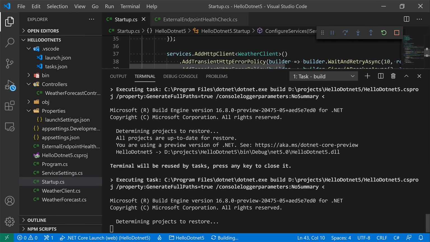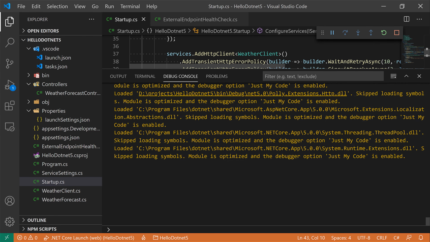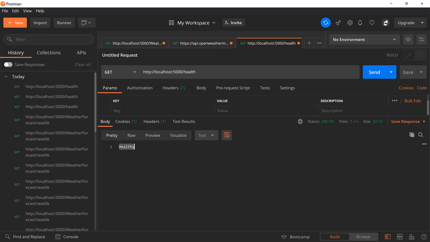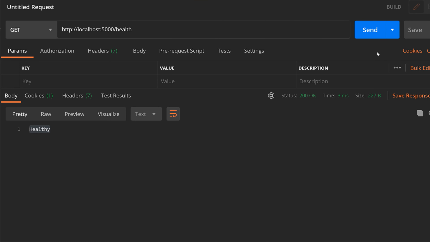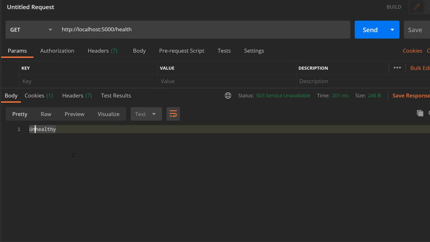Let's see, F5 again. So back to Postman, and I think we don't have network right now. Yeah, we don't have it. So let's check health, send, and boom, unhealthy.